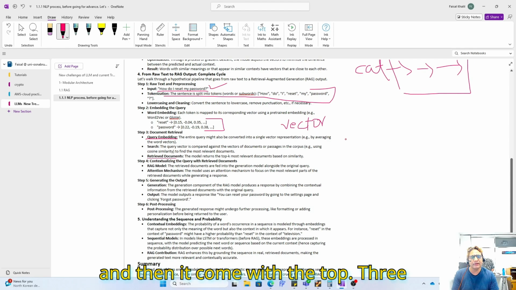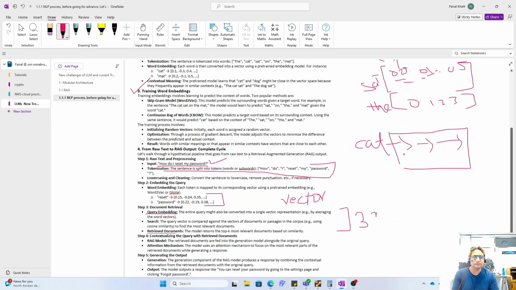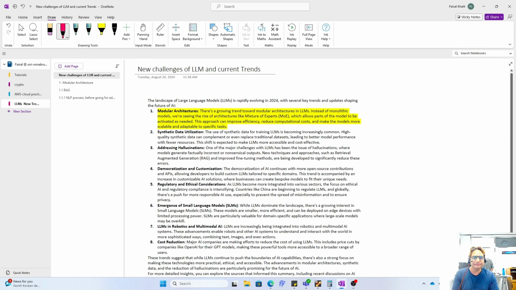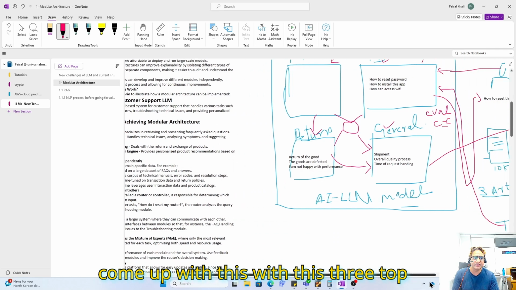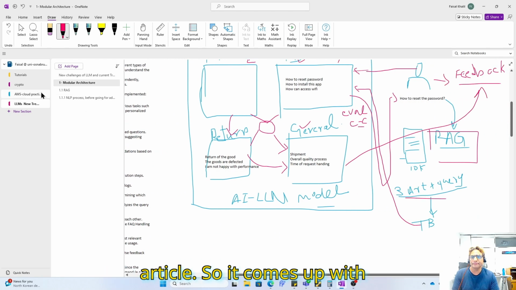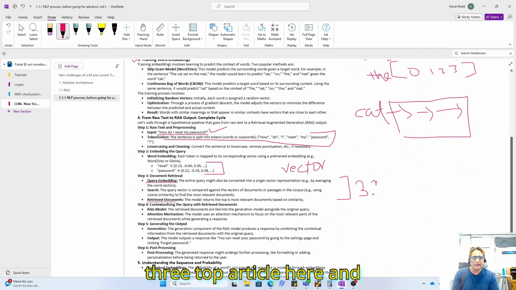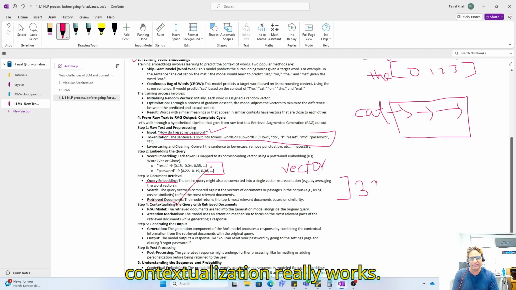It compares the query embedding and the retrieved documents, and then it comes up with the top three articles we discussed earlier. These three articles are the most similar documents available in the document database. That's how the contextualization really works.